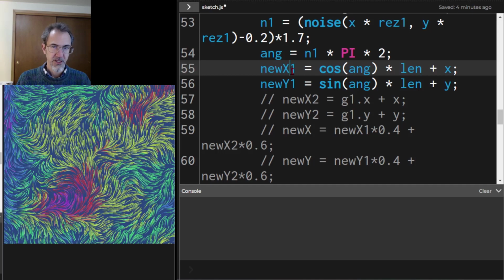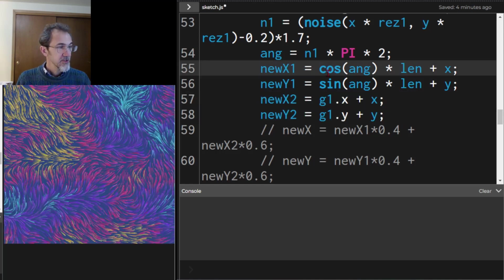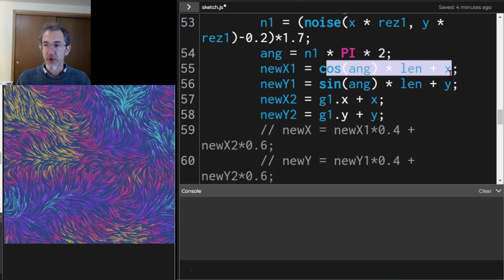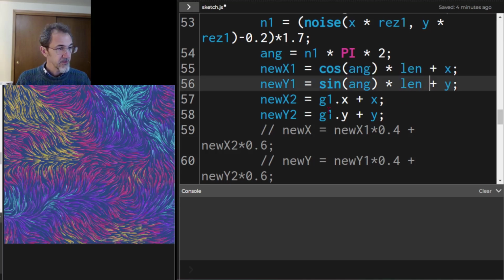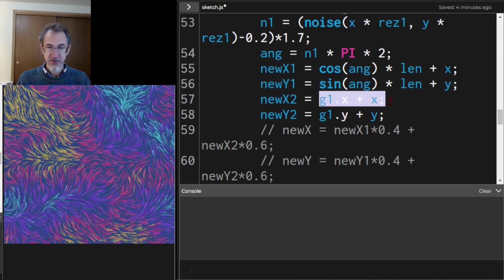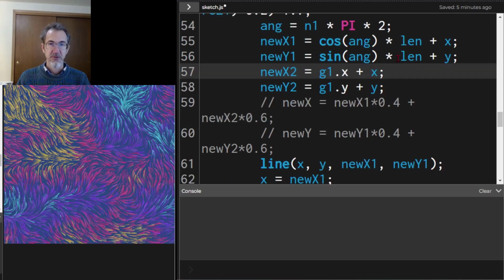So what I've done is I've got a new x1 and a new y1, and then a new x2 and a new y2. So this one is for the noise, and this one is for the vectors with the circles. So then I have to combine those two. I'm going to get a new x and y using one method. I get a new x and y using another method. I combine those together and take an average.